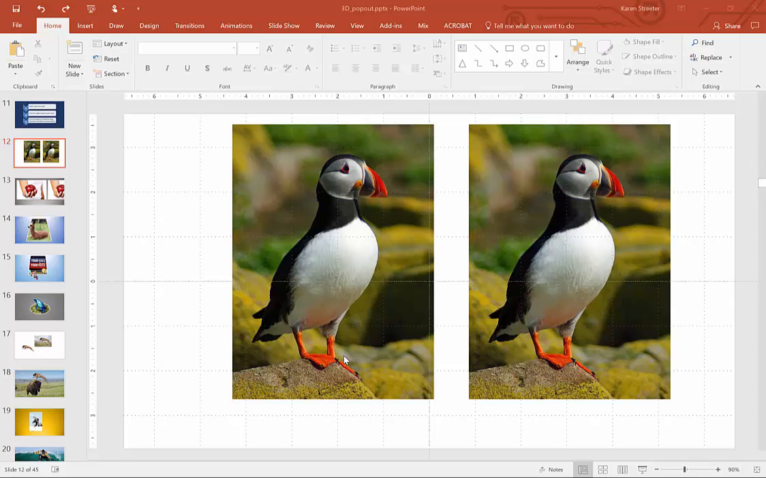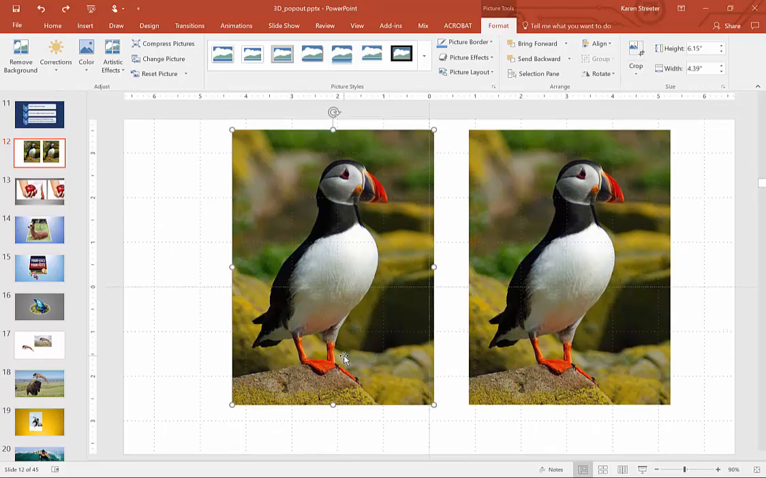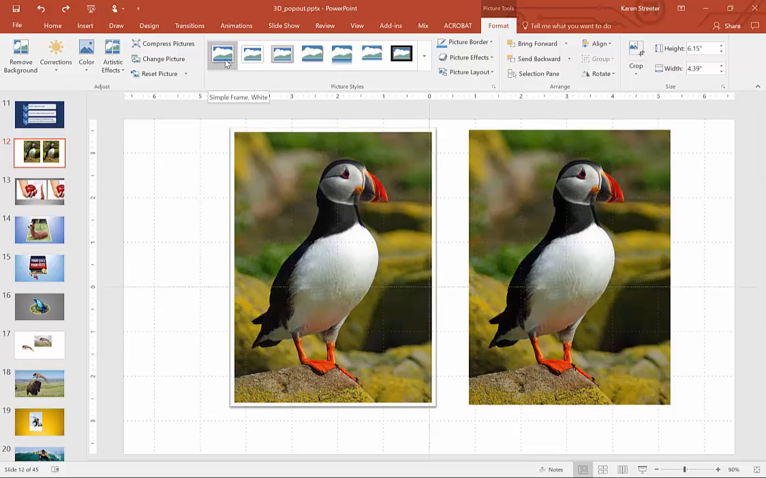You need the Picture Tools format menu, so I'm going to double click the image and it's going to automatically activate that format menu. In the center of the format menu under Picture Styles on the far left, you see my choice, which is simple white frame. I like that. That's what I'm going to go with.